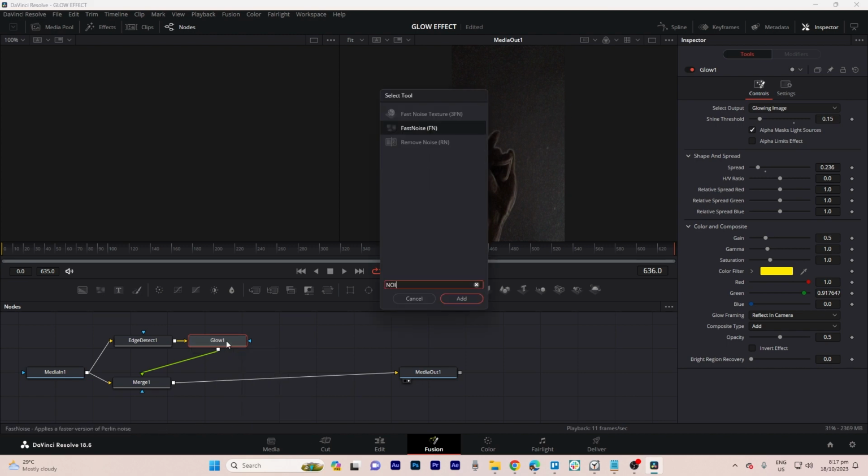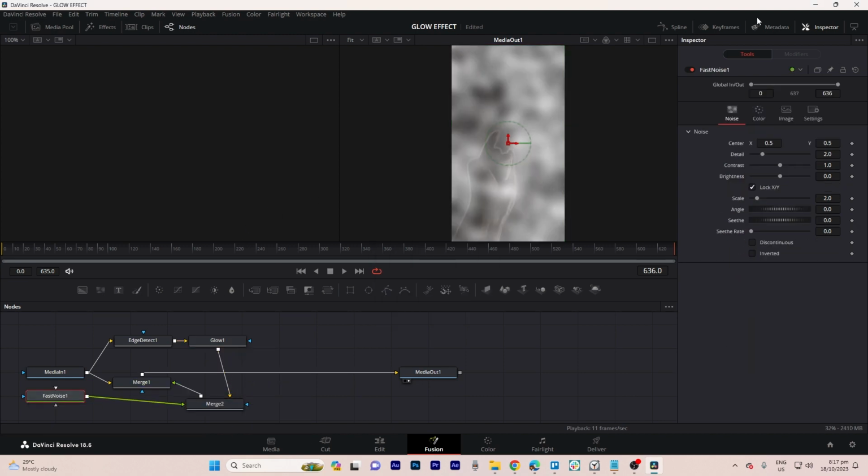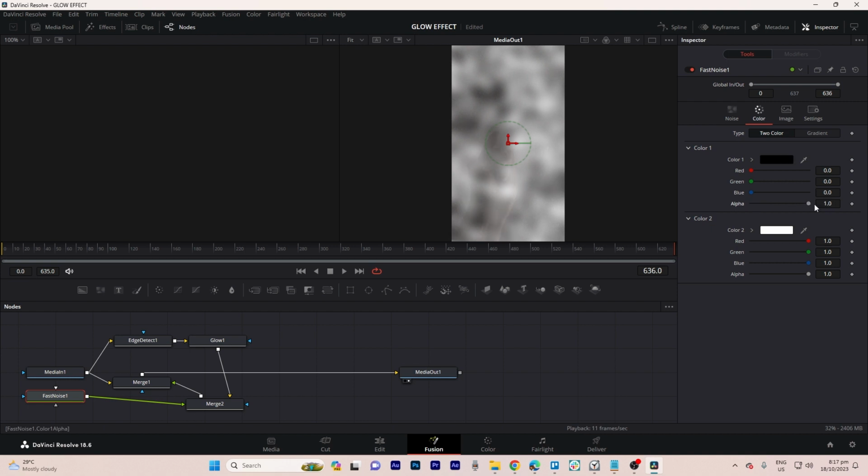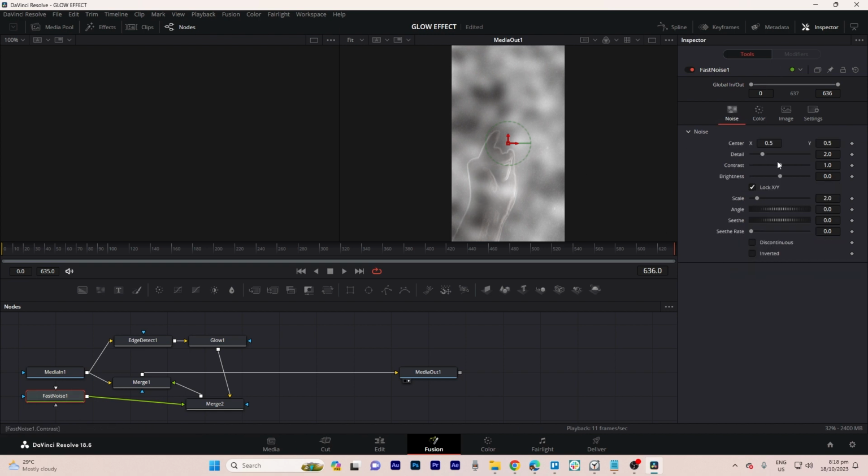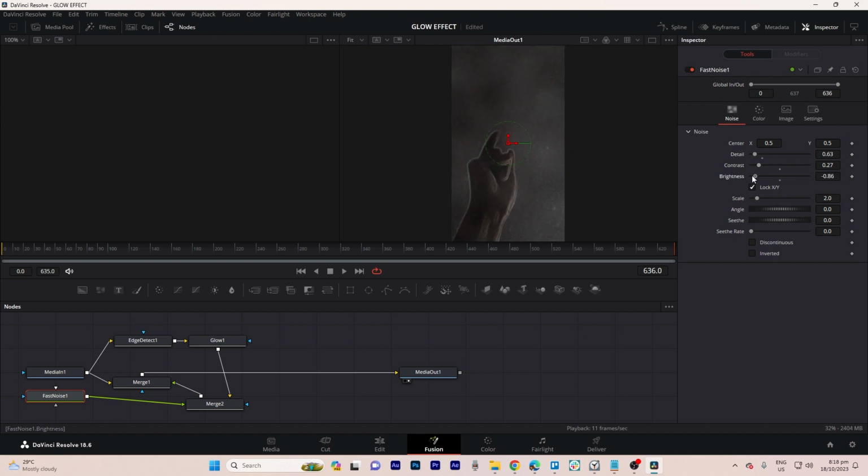And add fast noise. Adjust the alpha and the color section. Then go back to noise settings and fine-tune the details, contrast, and brightness. This will complete the editing process.